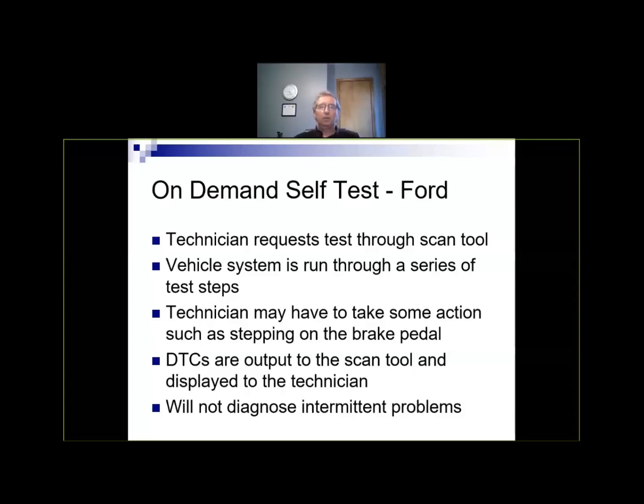So, like I say, Fords are a little bit weird. They will have you initiate the self-test, and then it'll tell you, step on the brakes, twist the steering wheel, hit the overdrive cancel switch. And you only have to do it once. If you don't, then it will come up with failures for those switches because it never saw any change on that switch. So this on-demand test is not for intermittent problems. The problem has to exist while the test is running for this test to catch it.